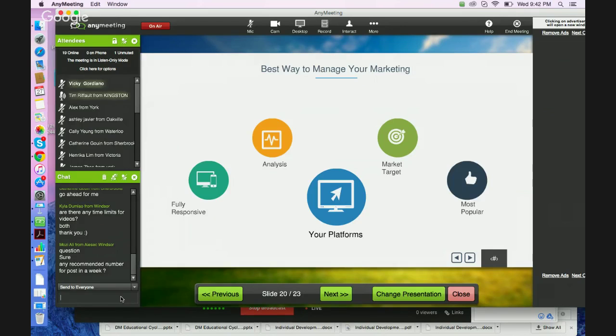Any recommended number for posts in a week? Okay, so I'm going to relate this back a little bit to the social media calendar. So on weekdays, don't post more than twice a day. That would be the first thing.